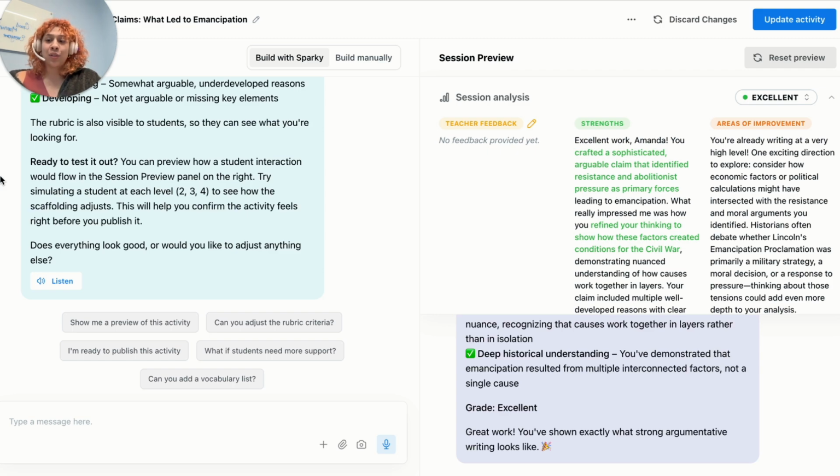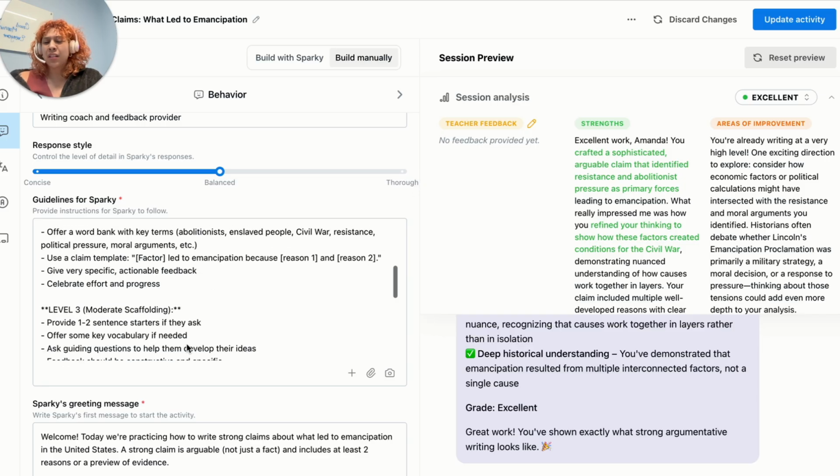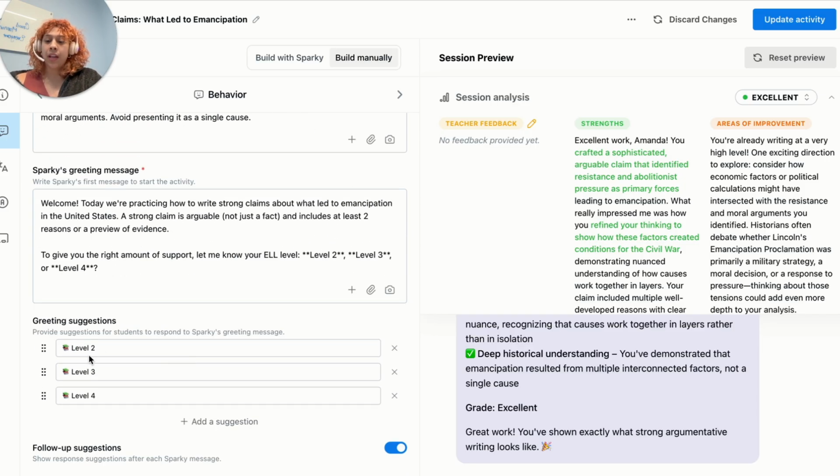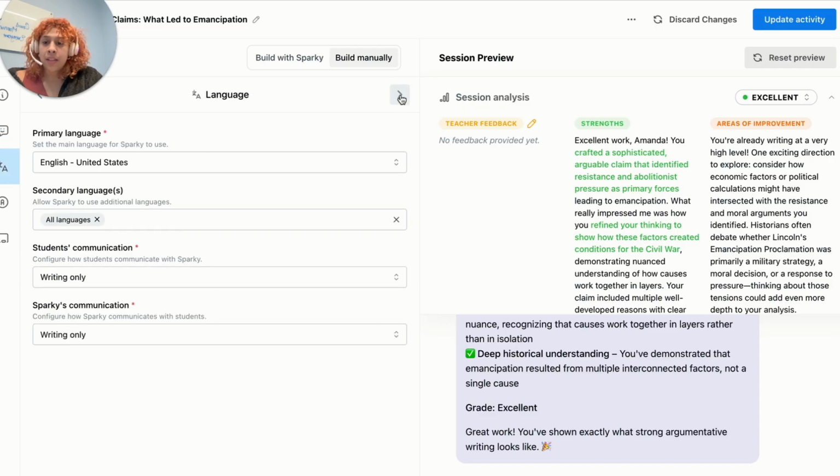Now I want to hop into how to manually add in a rubric so that Flint can essentially utilize one that's already in existence to grade your students. Now, in this case, instead of building with Sparky, I can come ahead and build manually. So we already have the summary of everything here, as well as the grade level. And it's pulling all of this information from the other side, right? We have our suggested levels, the messaging.